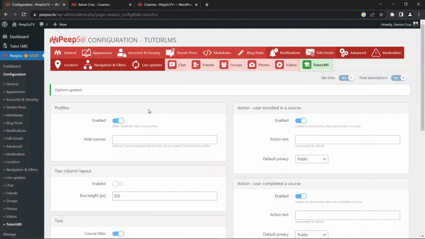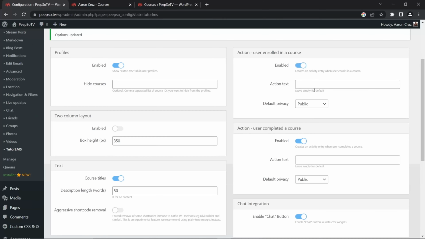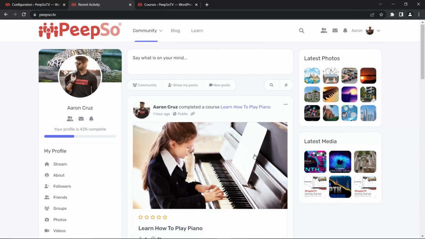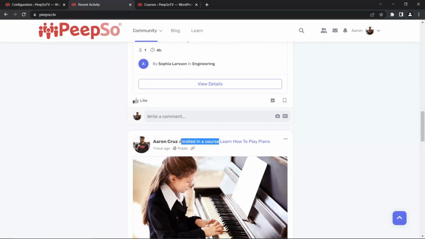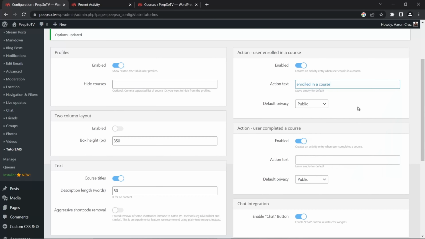Let's now switch to the right-hand side of the options, and here we can find the activity stream that will be created when user enrolled in a course and when user completed a course. You can disable or enable them both. You can change the action text, and action text is completed or enrolled in a course. So let's copy that just for you to see how it's going to be different.